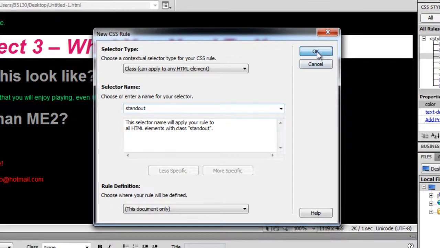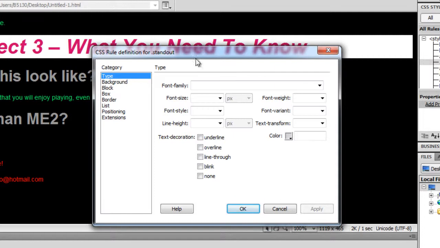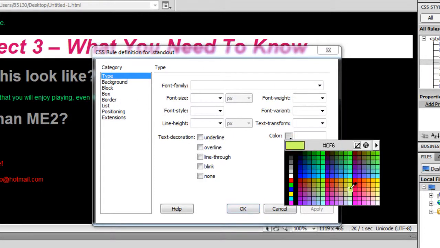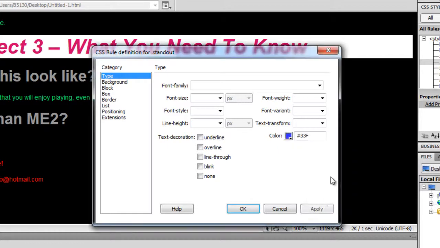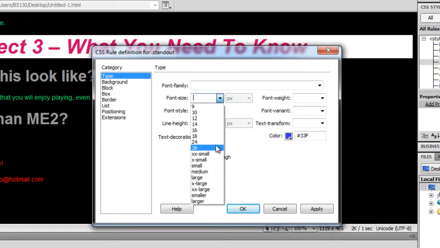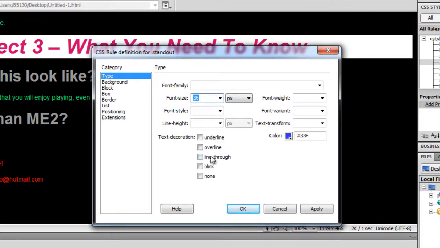Once I click OK, it's going to ask me to set up the CSS rule. So I'm going to say the color is going to be this blue. I'm going to make the font size really big just so we can see it set up. I'm going to say there's going to be a line through it, and you would just go through and set up all the properties you want for this particular class. So you make all the changes you want to make, capitalize it, we'll make it italic, whatever it may be, and we'll apply it and hit OK.